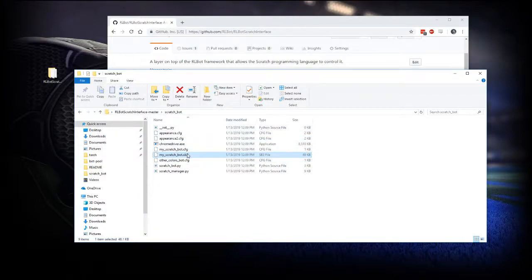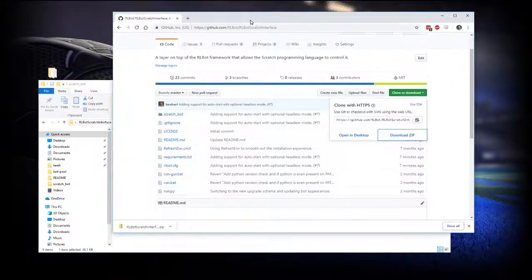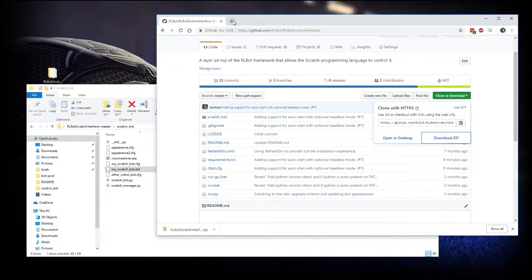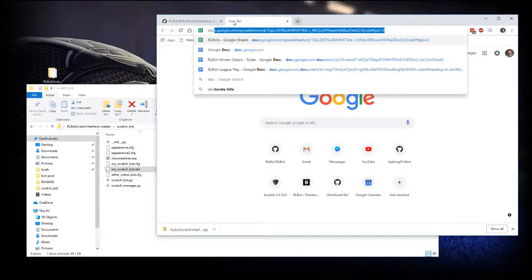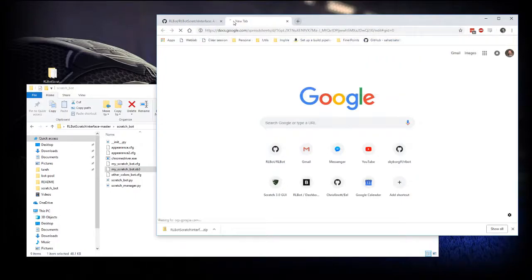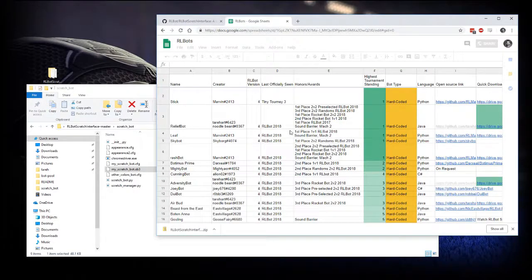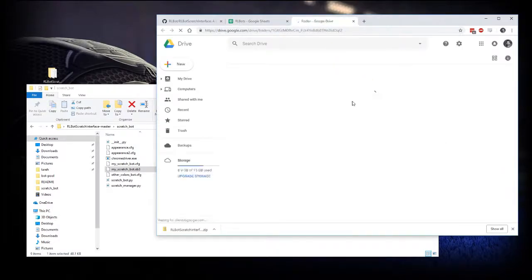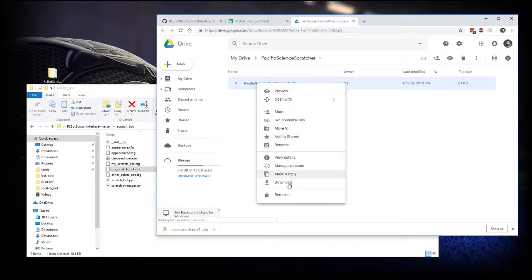Now this SB3 file doesn't have any interesting bot logic in it. All the bots in there just drive straight. So I'm going to show you an example of dropping in your existing SB3 file that you've already been working on so you can take advantage of this new system. As an example, I'm going to go to the bot spreadsheet and download Pacific Science Scratcher, which is a scratch bot with a publicly available SB3 file. So let me just download this.